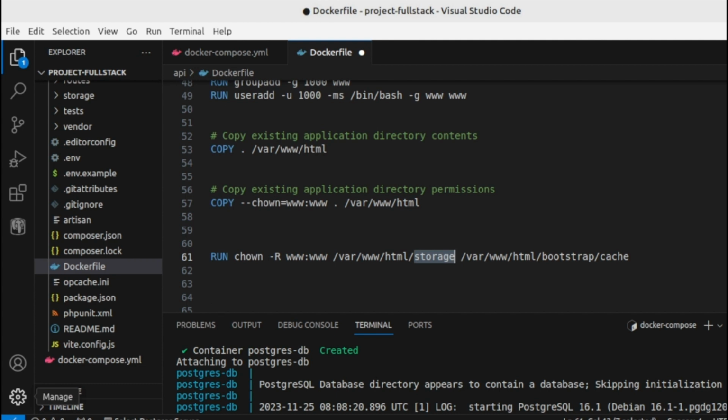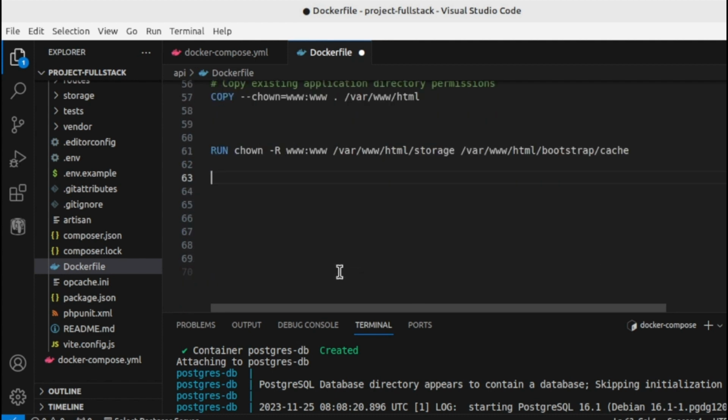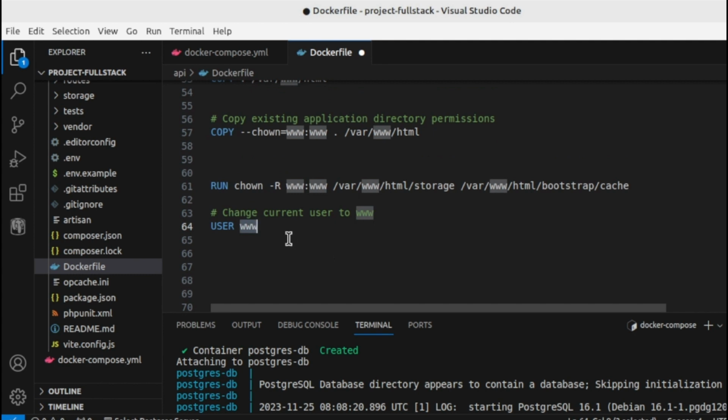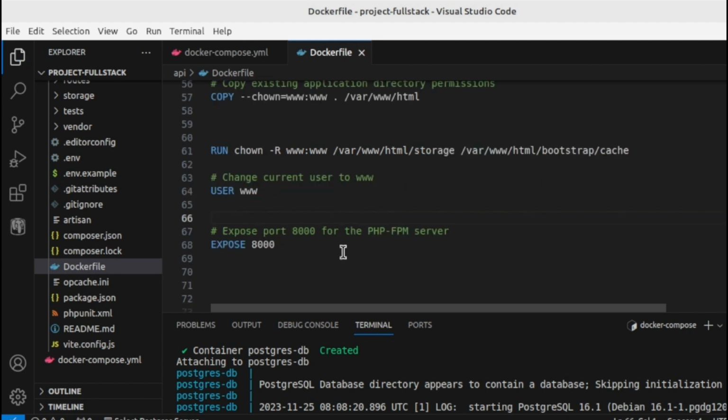And then next to that, we're going to change our permission to this one. Okay, so this will now run with the permission that we set earlier. So this is the www. And finally, at the end of this code line, we're going to expose this port. Okay, since this is the default port for Laravel, we're going to expose this port.